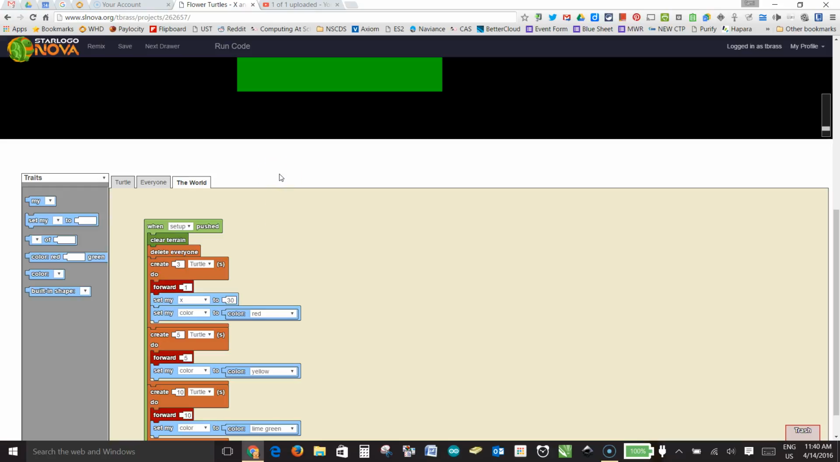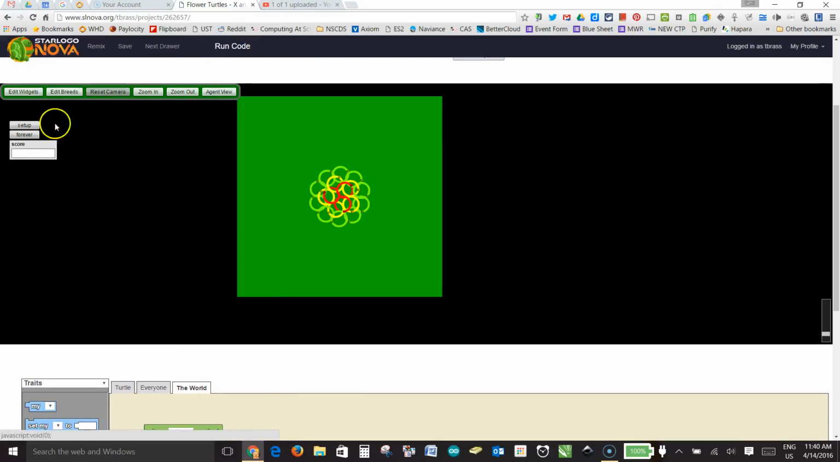Okay, and now I'm going to hit Run Code, Set Up, Forever. Notice that my red is on the positive side of my coordinates, so it's at 30, 0. All right. Notice where that lands.